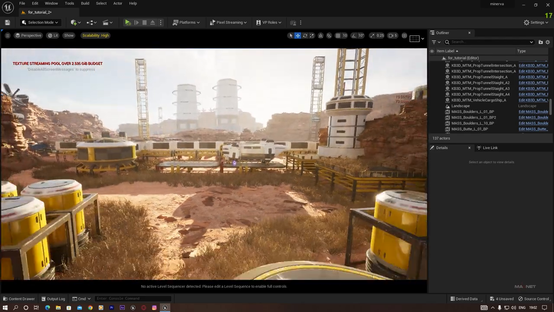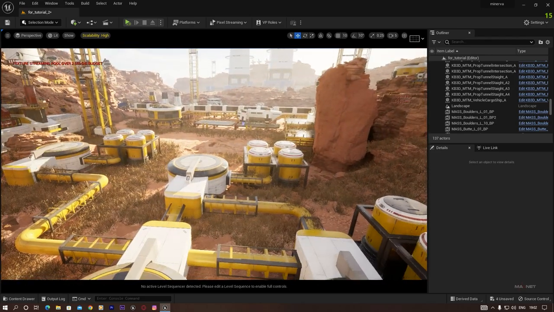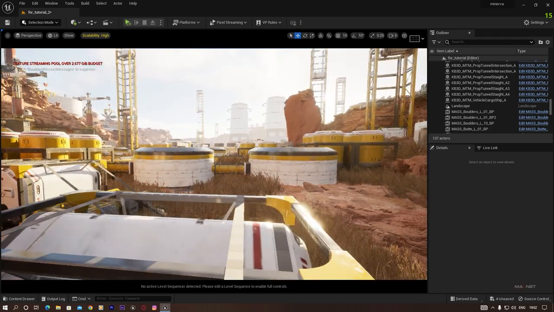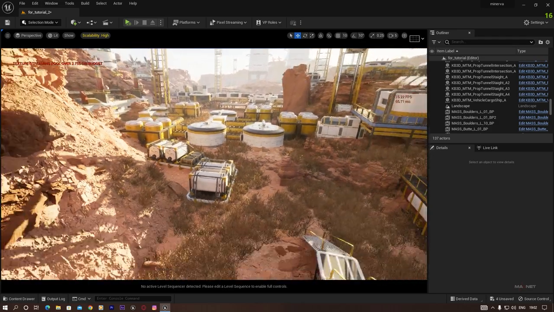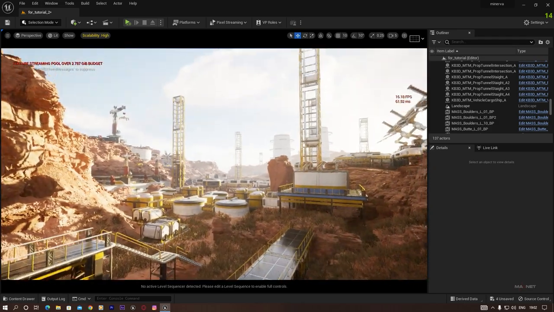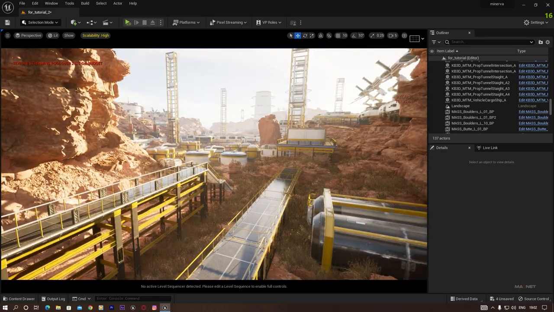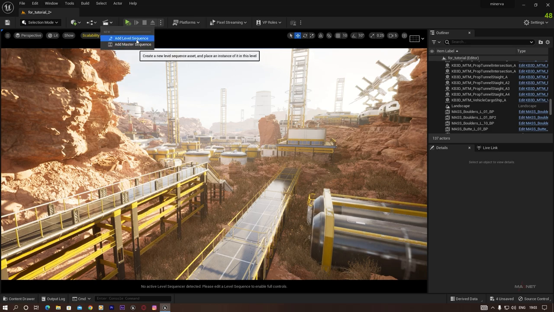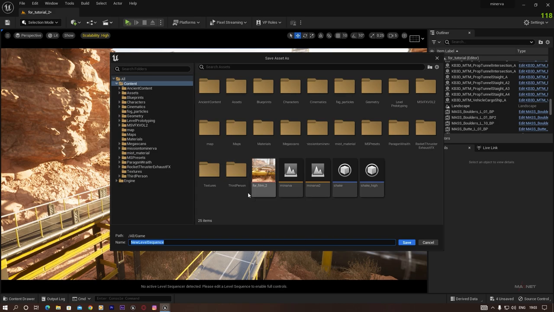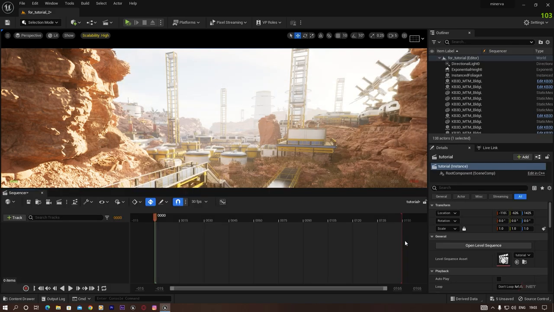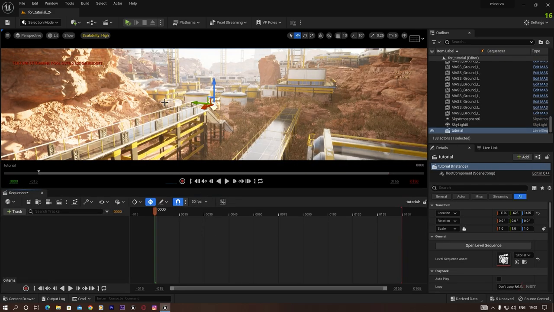So now we're going to make a scene by using this environment. So how do we do this? First we're going to make a sequence for this level. So we go to this button and make a sequence, and maybe we name this tutorial and save it. Okay, and then we also make a camera for our scene.